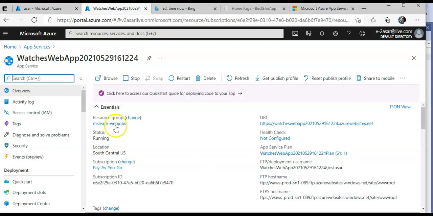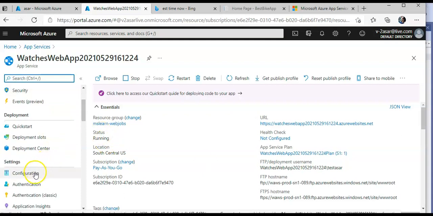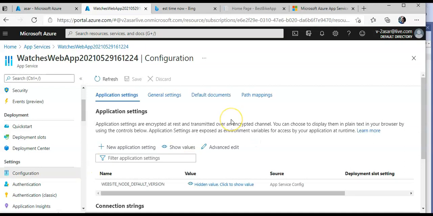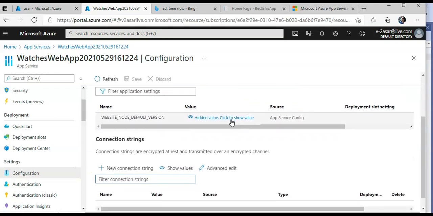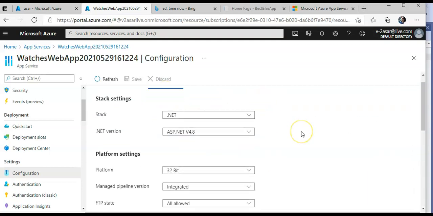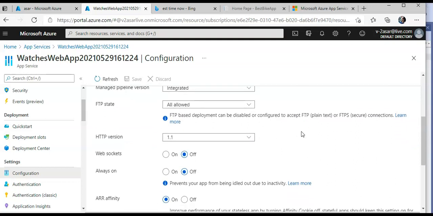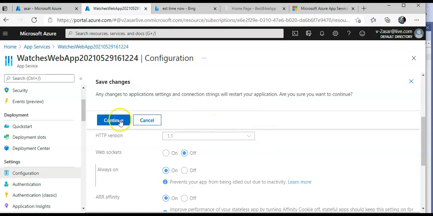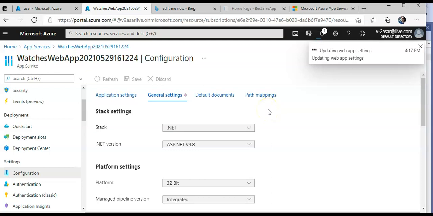So I'm going to set always on to be true. So I'm going on to the configuration. You can do it from the shell as well, Cloud Shell, I'm doing it from the portal. This is the stack platform. Always on is off. You can click on save, continue. It is updating the web app settings.